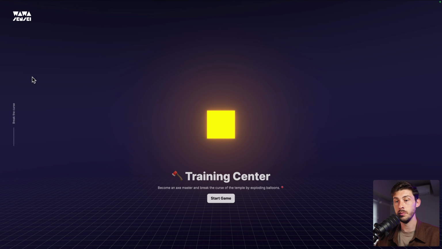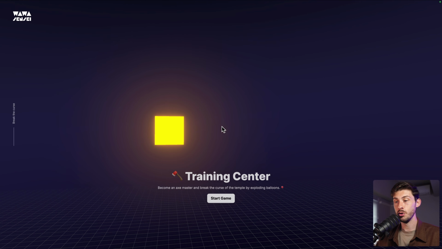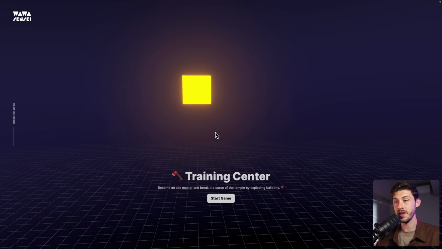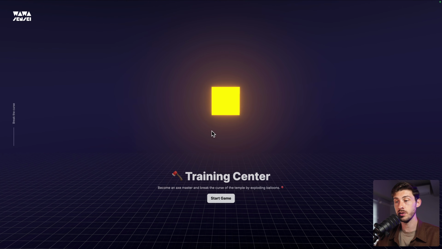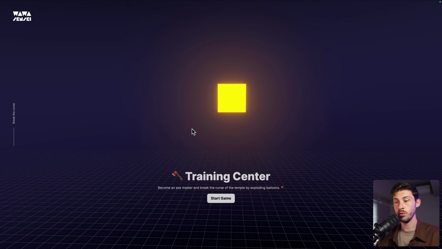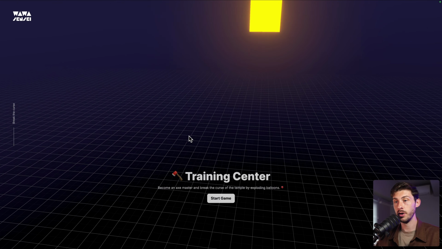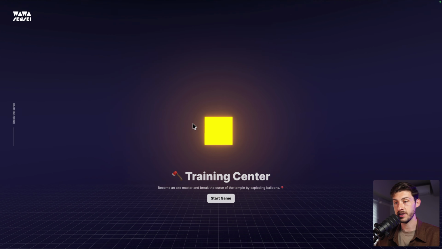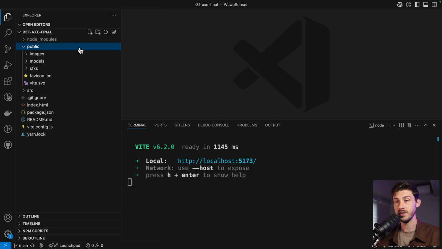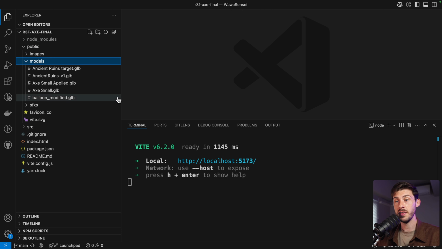We have a simple UI with my logo and the name of the project, Training Center. We have a cube in the middle of the screen, and you can see that Bloom is enabled on the project with post-processing effects, as well as a grid for the floor and a gradient for the sky. I have included a few assets in the project. I will present them to you while we code the project together.